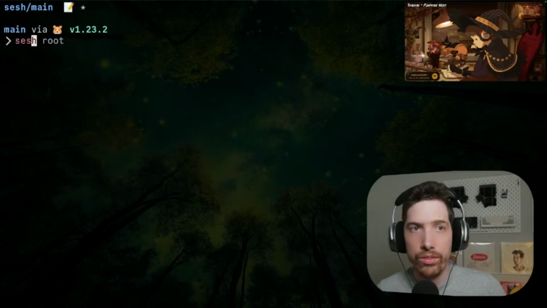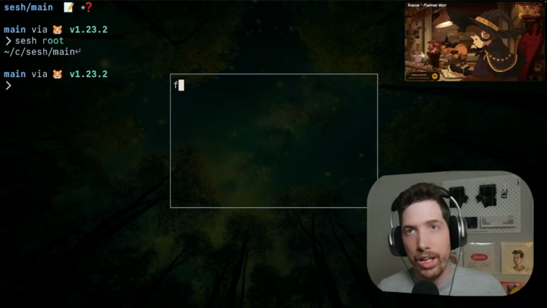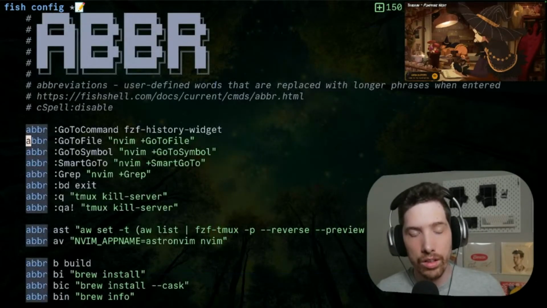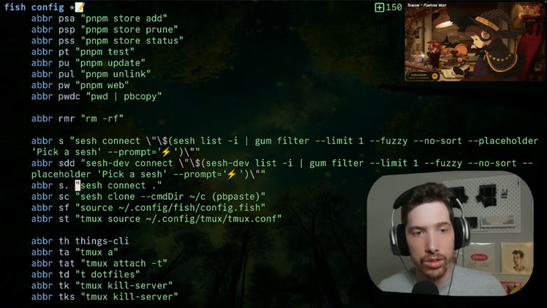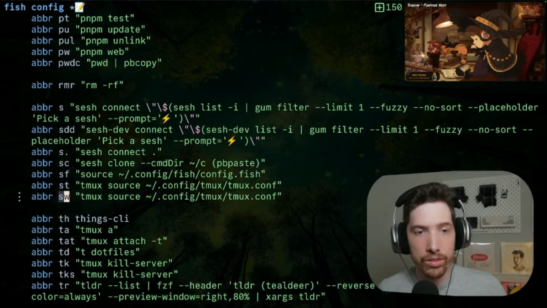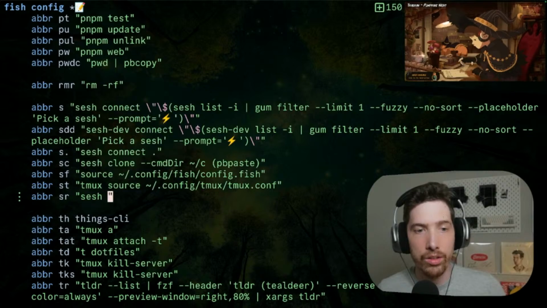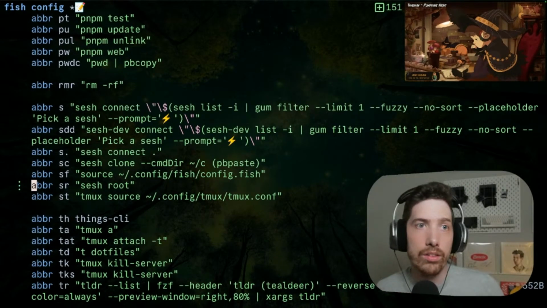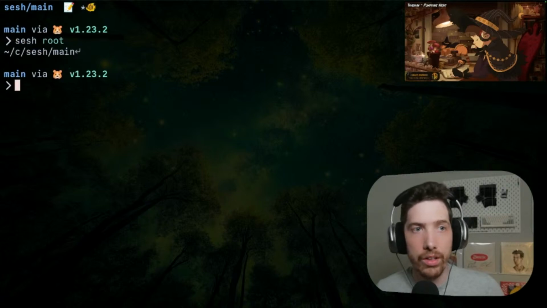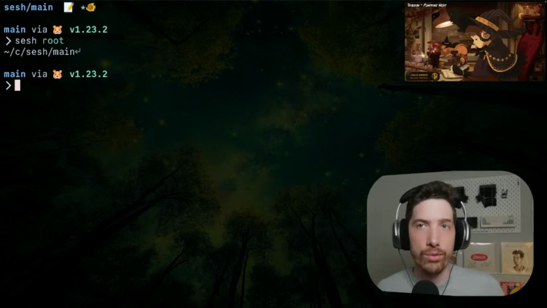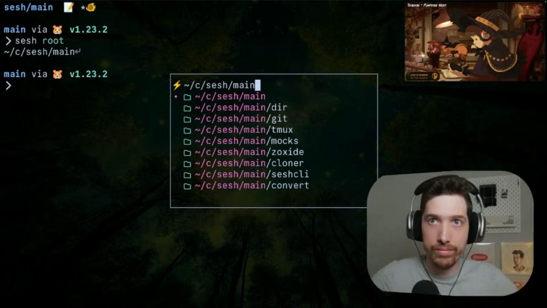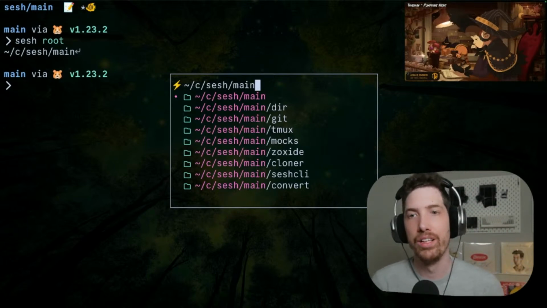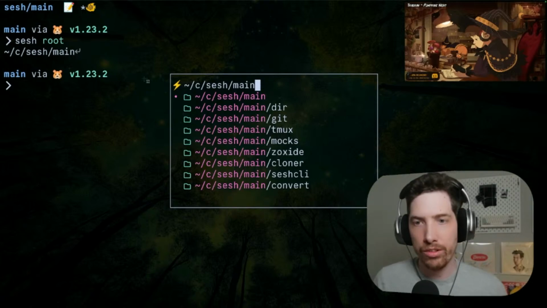It builds sesh root. And I'm actually going to go ahead and make an abbreviation for this. Sesh. So we'll do a quick sesh R for sesh root. Cool. So now I can do that. Yeah, and that's what I want. So that's the feature. That's literally the feature. So we might as well do a little screenshot.